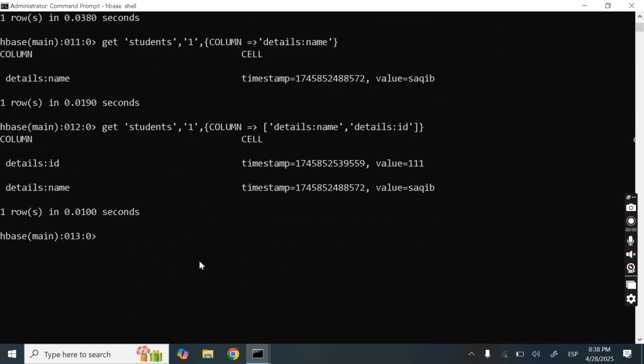So this is how we can use these data manipulation commands: how we can create data, how we can insert data, and how we can retrieve data, or how we can fetch a particular column in a column family.